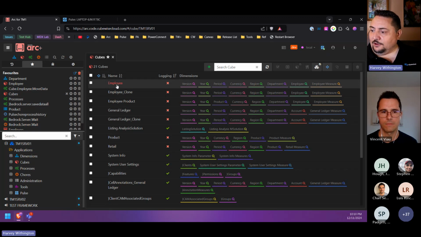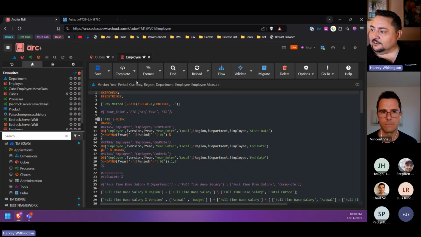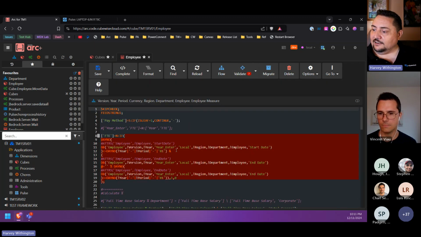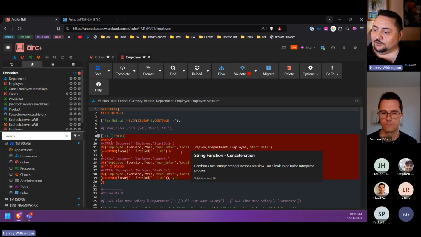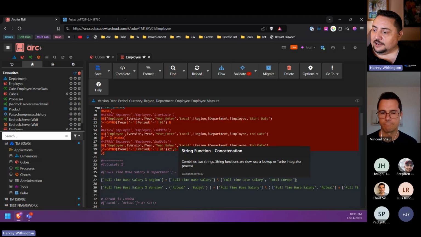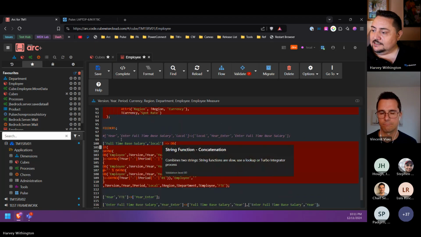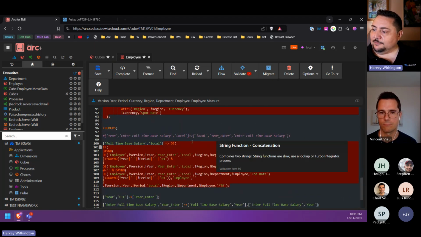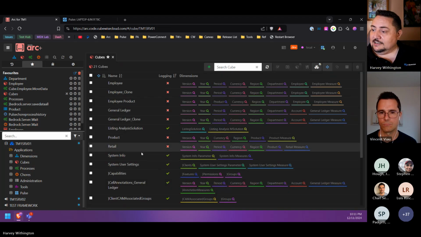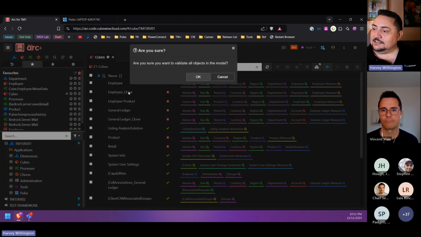So now in here, if you've got a cube open, if you've got the rules open, you can validate, and it'll give you all of the Pulse validations for that particular piece of code. But that's only useful if you've got the rules open and you know where to look. So now in this summary page for cubes, we can do the same thing, but it'll just do all of the cubes in one big batch.